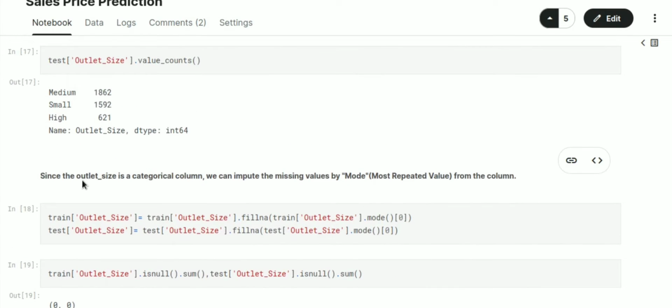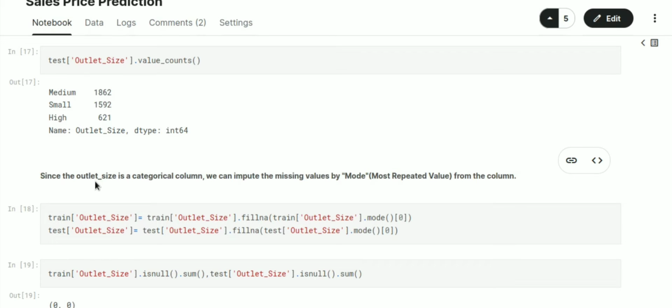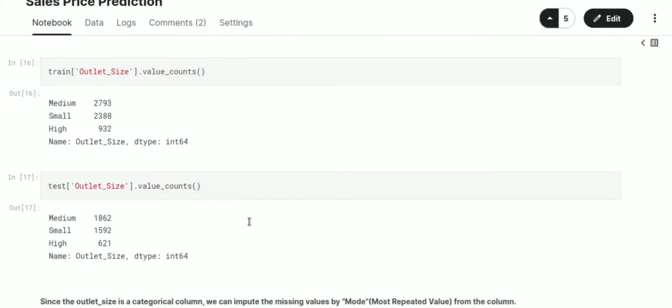This is a categorical column. That's why we can't take the mean or median. So now we replace null values with the mode of them, the mode of another.